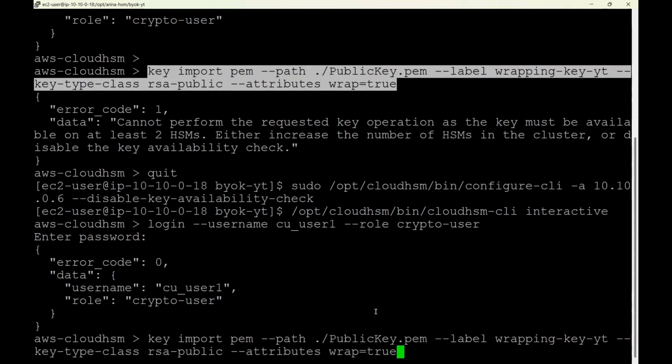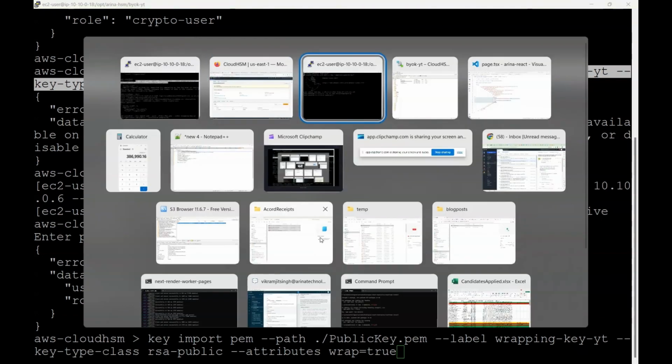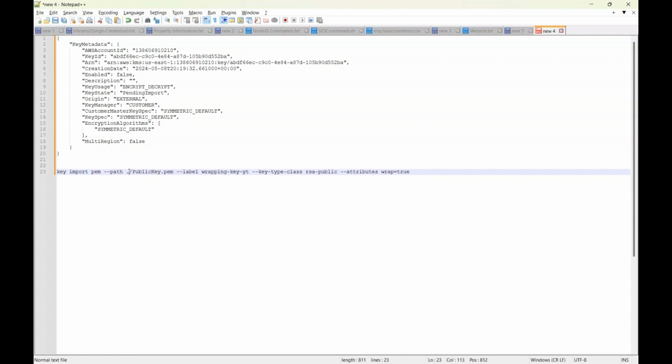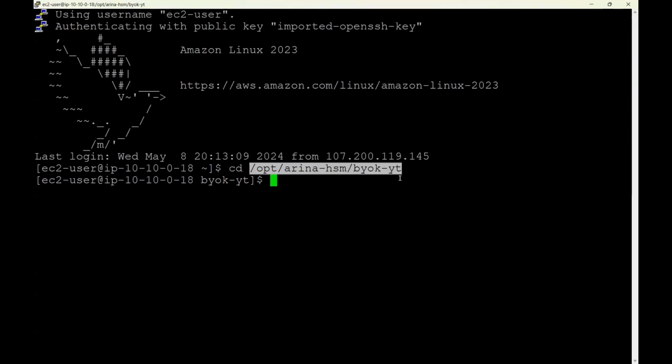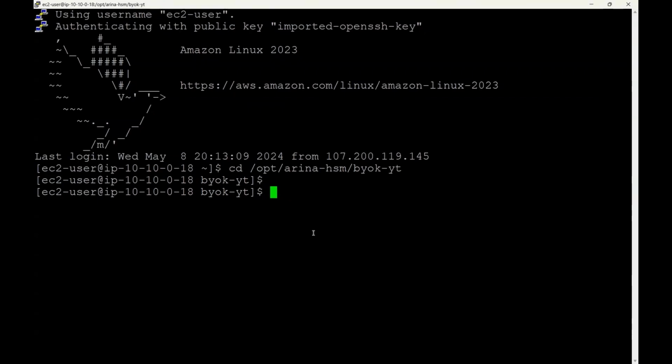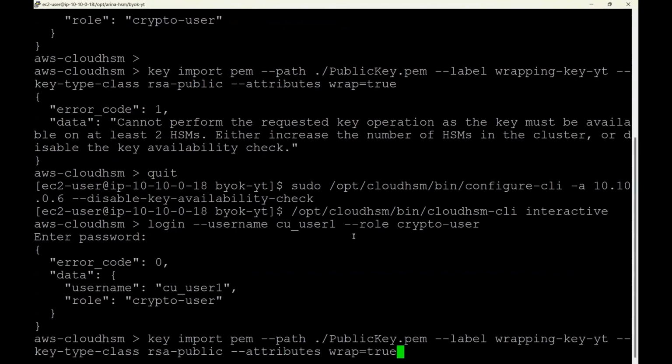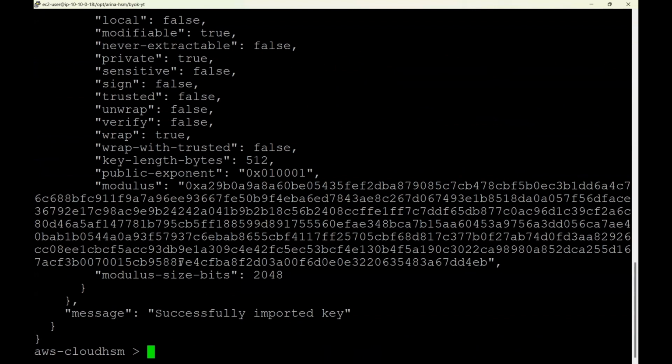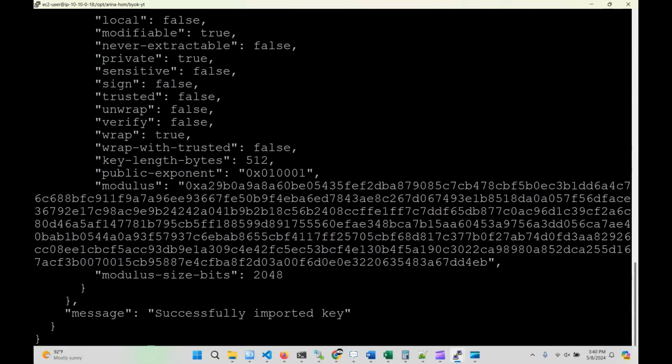Actually, this is the one where I have to give the whole path. So let me move this to Notepad. And this is the path I need to update, because I'm sitting in the CLI. I'm not in the PuTTY session. Now I do this and now I can run this command. Let's see if this works. So now this ran. So I was able to successfully import the key out here. So that is one of the things you will have to do.